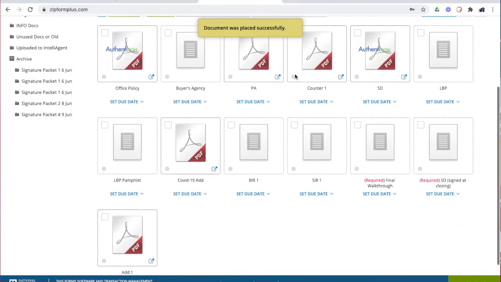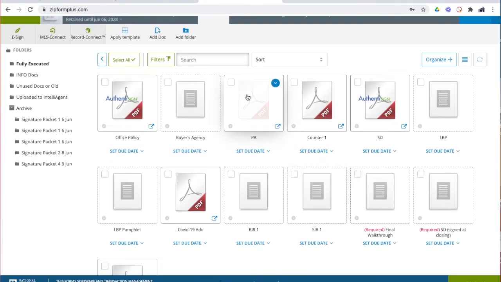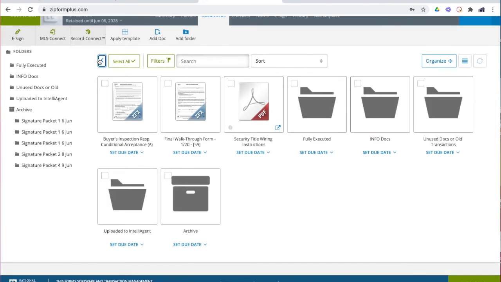Now we are in great shape. Now Andrea will be able to open this up, go to fully executed, find all the documents she needs in the right place, and she is set up for success. That is how you do a file.